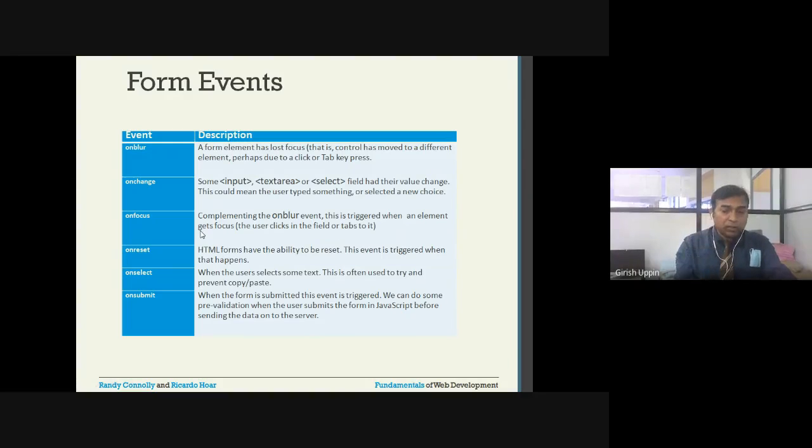What is getting the focus? When you take your cursor and point it at a particular element, that is when it gets focus. That is one way of doing it. Another way is you can use the tab. Using tab you can move to the next element. That is how the element will get the focus.